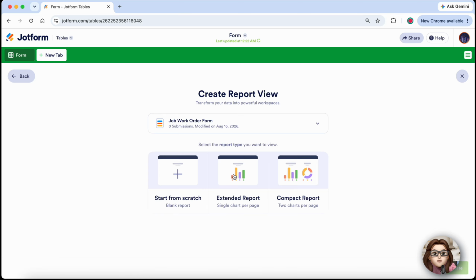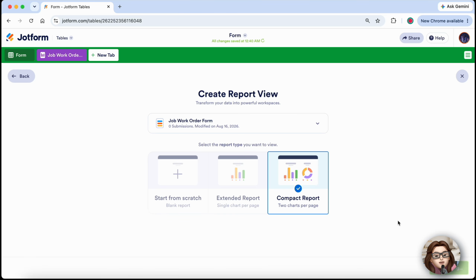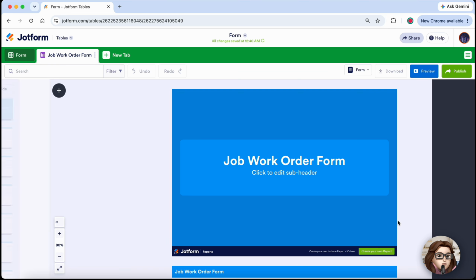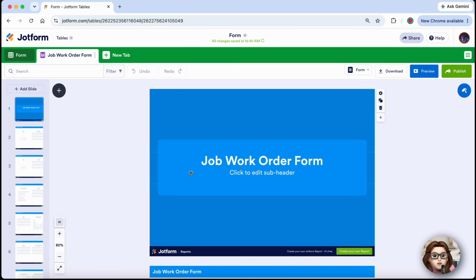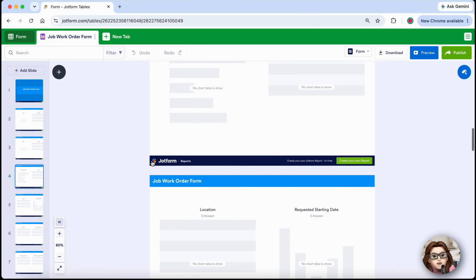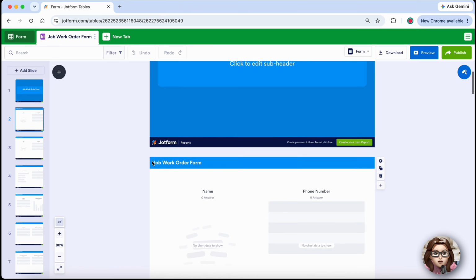Select your preferred report layout. Choose Compact to display multiple charts on one page, Extended for one chart per page, or Blank if you want to build a custom report from scratch. Click Next to generate the report.